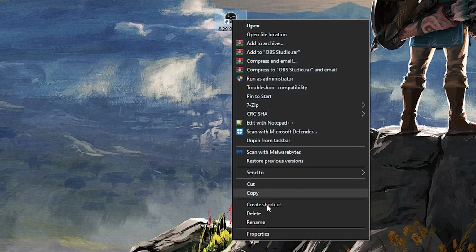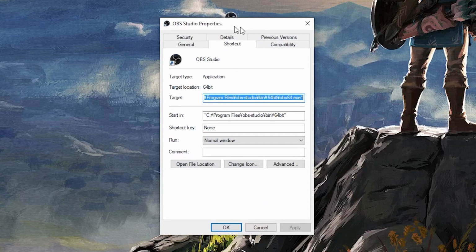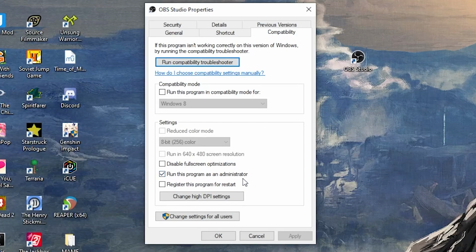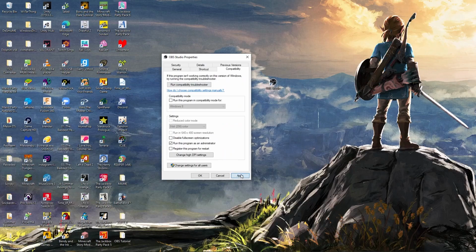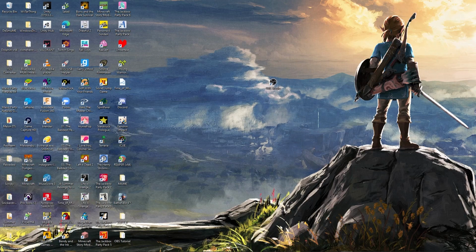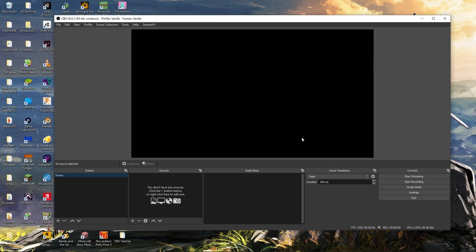On your desktop, right-click the OBS Studio shortcut and click Properties. Click the Compatibility tab and check the box that says Run this program as an administrator. Click Apply, then click OK. Now you can double-click on the shortcut, then hit Yes on the prompt to open OBS. Congrats, you're now in OBS.